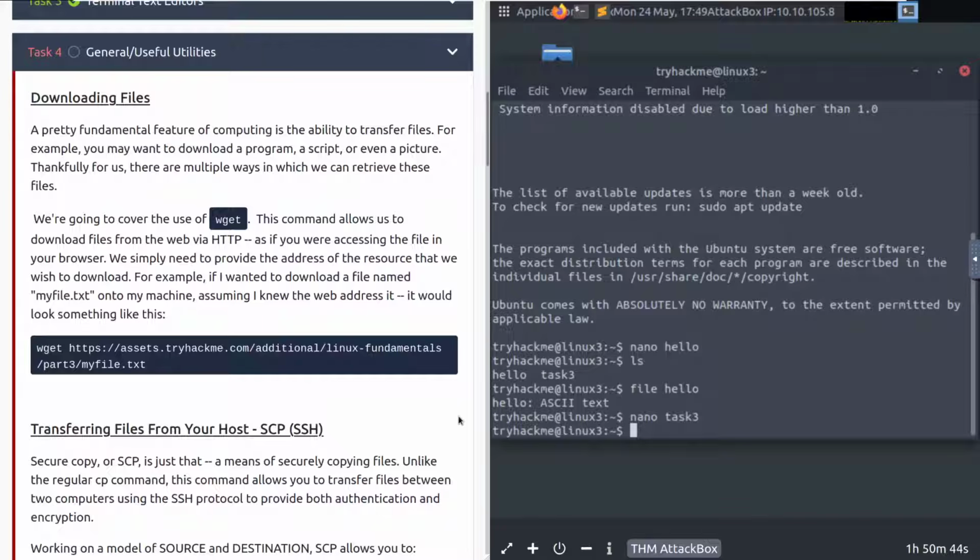This command allows us to download files from the web via HTTP, as if you were accessing the file in your browser. HTTP is just the basic web protocol for a website that's running without encryption. You've probably interacted with a website like this before. You don't need to know too much about the actual web protocols. Just know that this is one way that websites can respond.